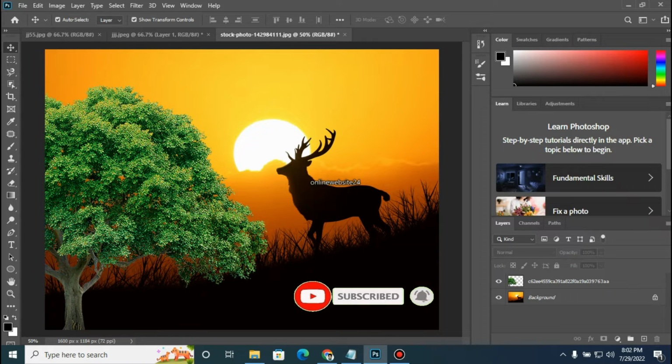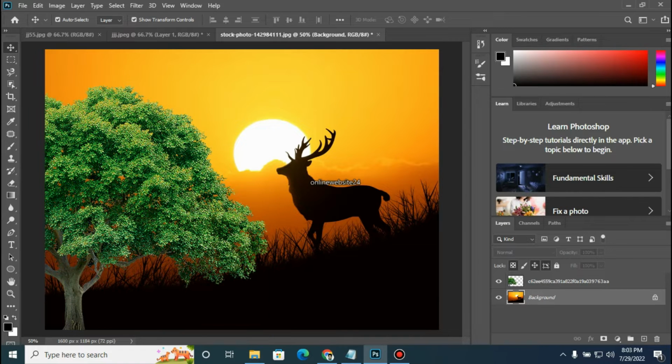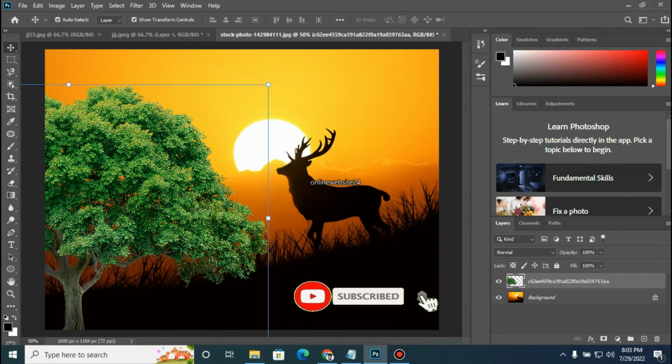Today I will show how to merge any layer in Photoshop without deleting any layer. Here you can see my screen, there is one background layer and one tree layer. This tree is a PNG. If you look here, there are two layers. If you want to merge, what do you do?